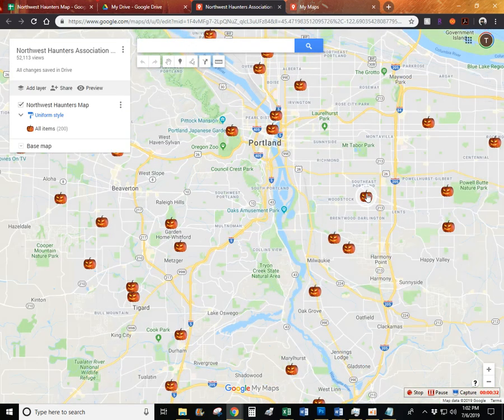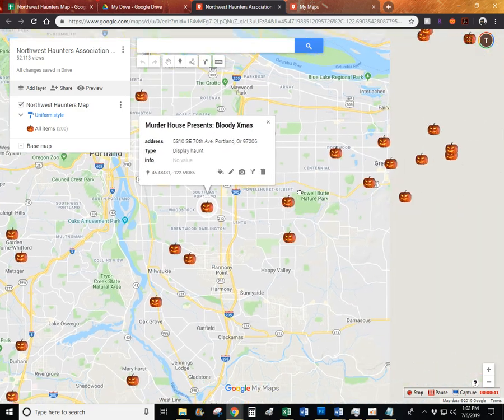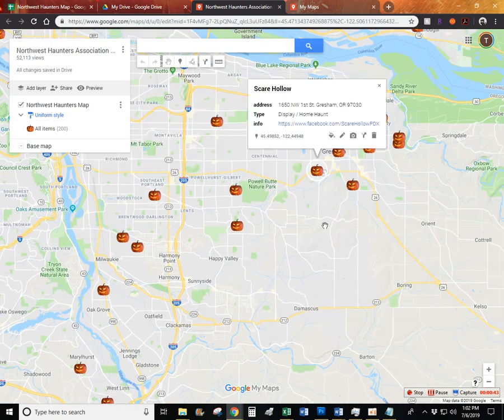Also, you can click on each one, and it will show you the Murder House Prevents Bloody Christmas. I don't know why I picked that one and not my own. My own is over here. There we go, Scare Hollow. And it has very basic information.